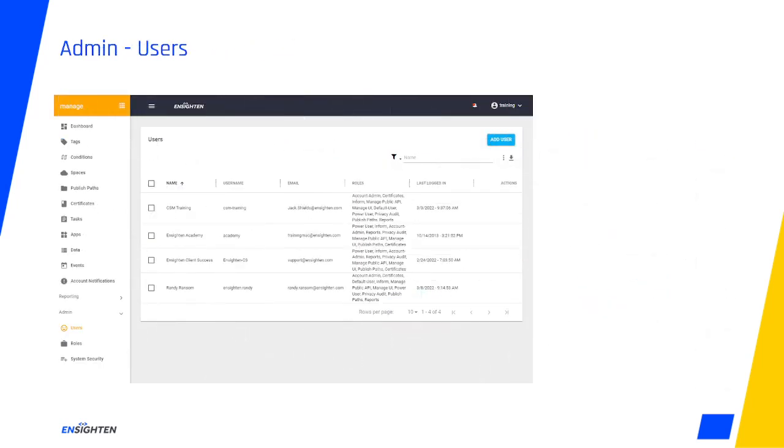Next up is the admin section. This area might be restricted from your view if you're not an admin on your account. If you can't see these options, that's probably why. For those that can, the admin section has 3 tabs.